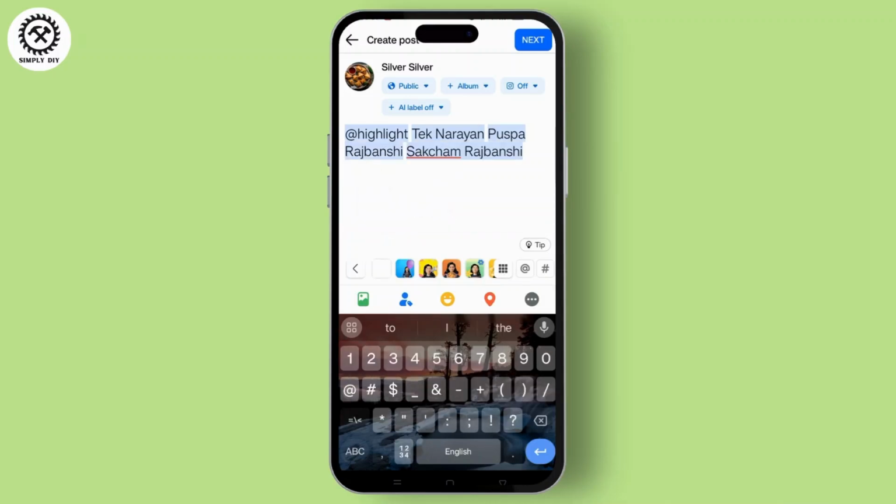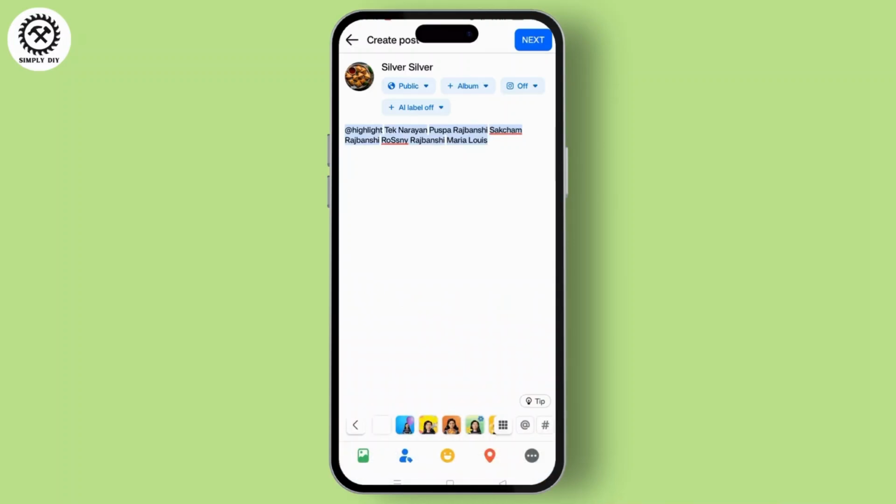Even if you see Everyone, you can easily tap on Everyone and then tag everyone on Facebook directly. So in this way, you can easily tap on the Next button at the top right and they will be tagged on Facebook. So that's how we tag everyone on Facebook.